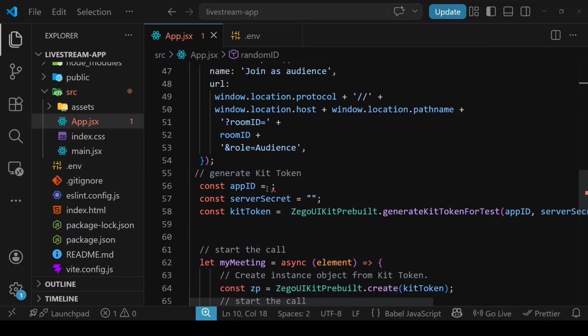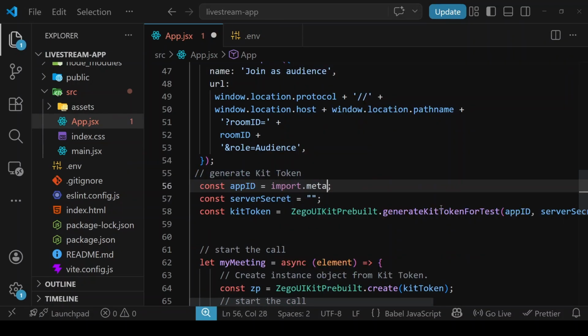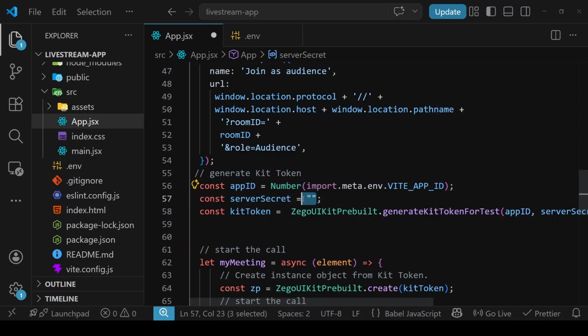Now back in app.jsx, we can pull those securely in our code using import.meta.env.VITE_APP_ID and import.meta.env.VITE_SERVER_SECRET. Just like that, our credentials are set up safely.